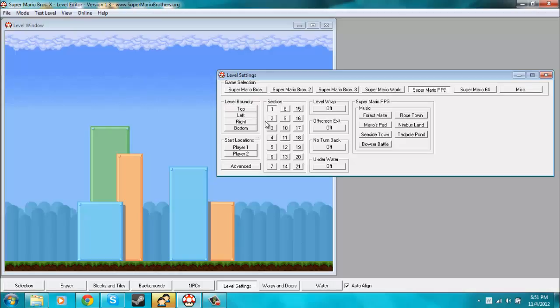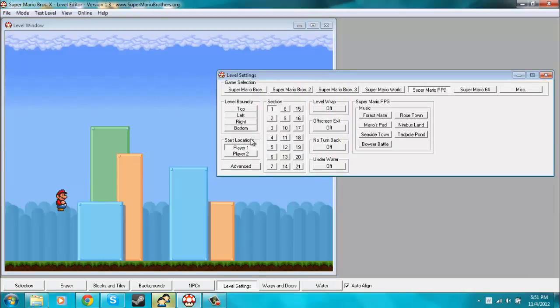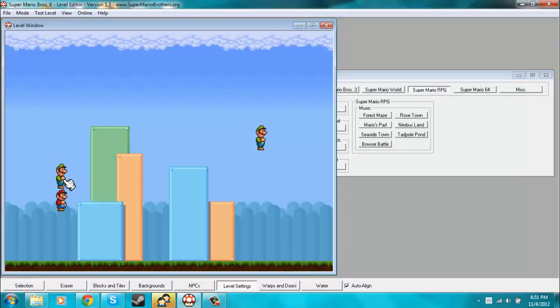Another thing that you'll want to do is see where it says start locations. If you click on player one, then you can move around your little Mario dude. Say I want him to start right there. I just click right there, and then his icon goes right there. I can pick wherever he starts. Once you enter the level, that's where you'll start. You can also click on player two and put the player two start location wherever. I usually just put it right above or beside Mario or something like that.